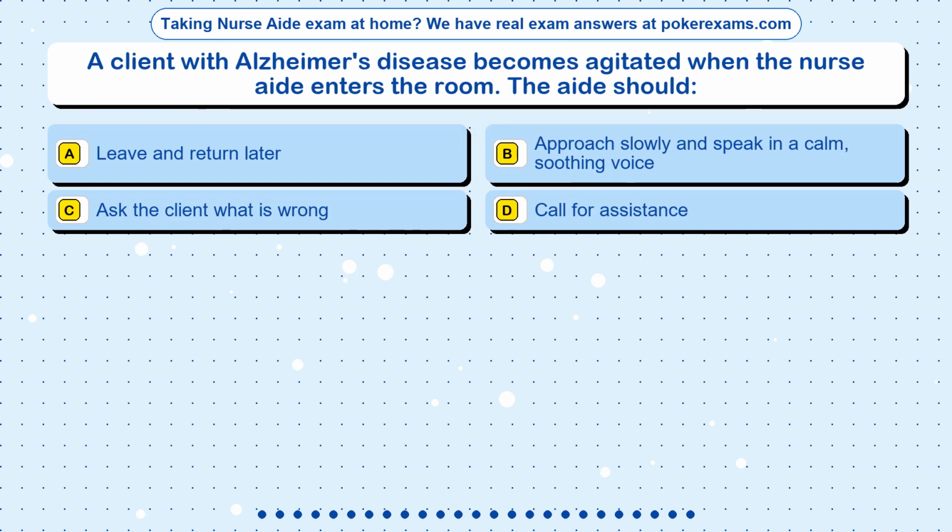Question 20. A client with Alzheimer's disease becomes agitated when the nurse aide enters the room. The aide should: Option A, leave and return later. Option B, approach slowly and speak in a calm, soothing voice. Option C, ask the client what is wrong. Option D, call for assistance.